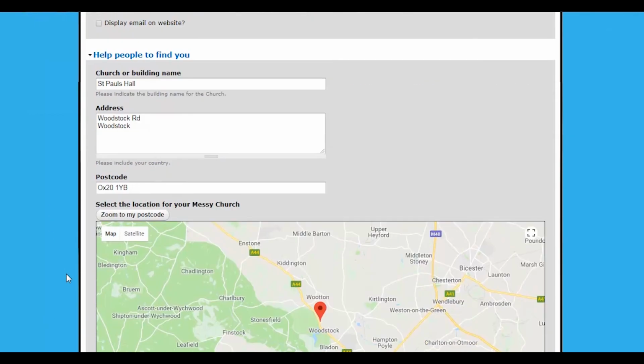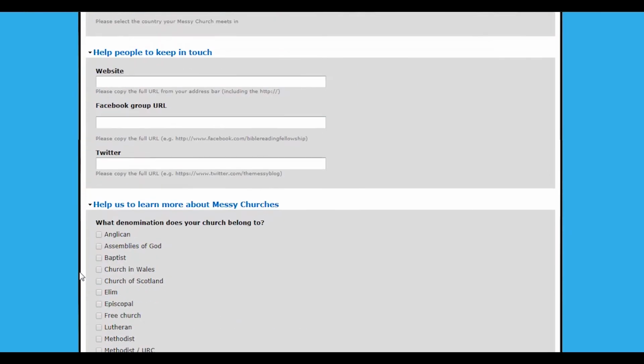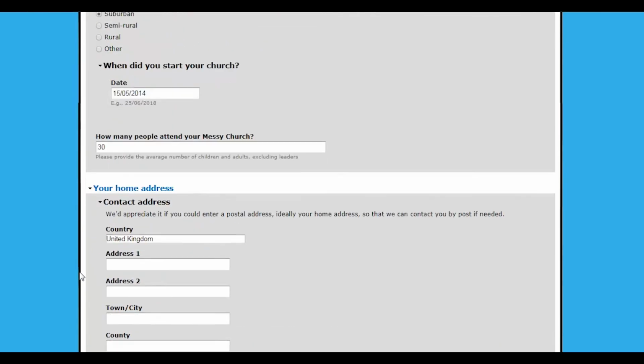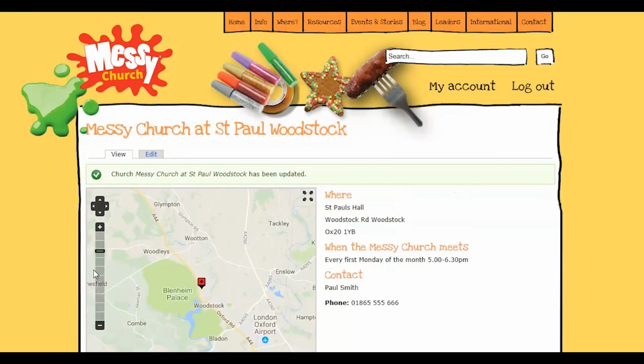So once you've made all the changes you want to make to your directory entry, you scroll all the way down to the bottom and hit Save. It'll take you back to your Messy Church page, and you can see that the details have changed. There's no longer a Messy Church contact email address here, and the name has changed. So that is all you need to do to edit your directory entry on the Messy Church website.